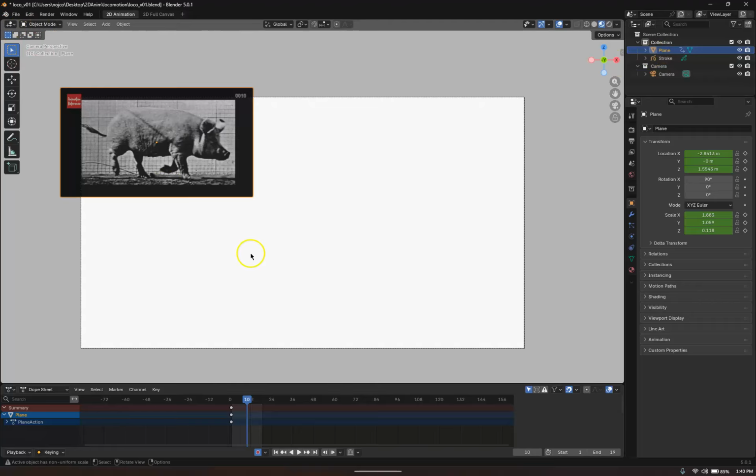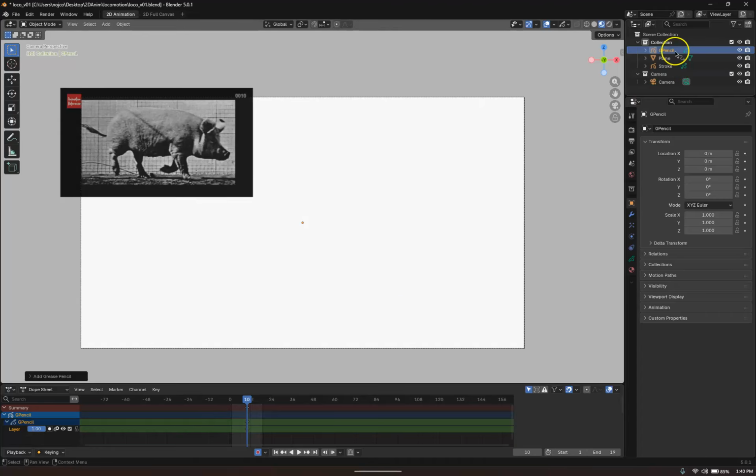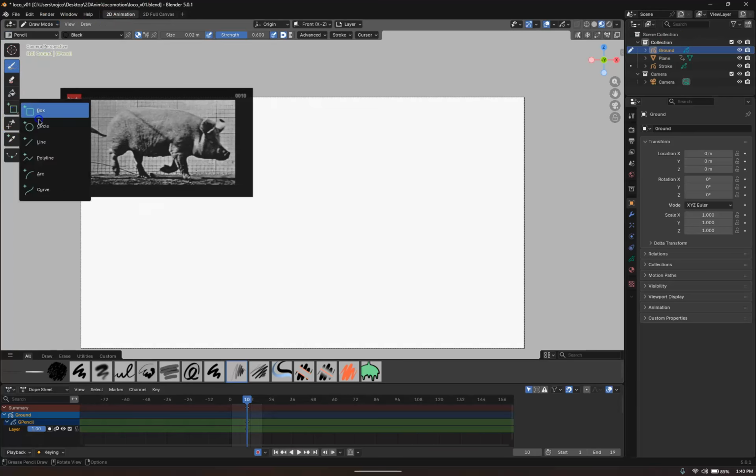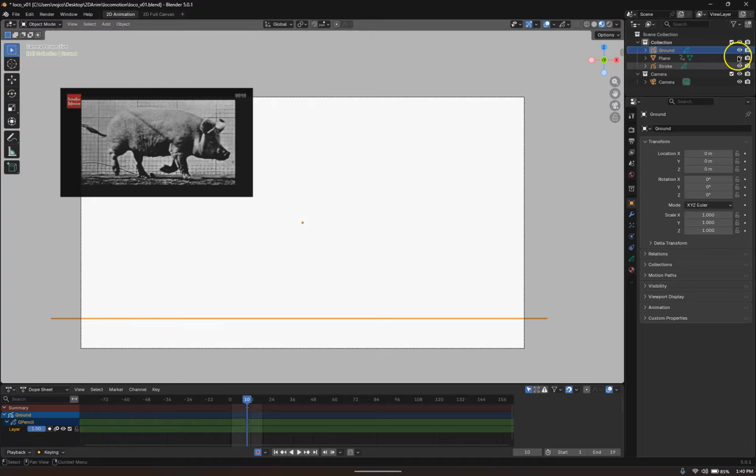So make sure we're still in object mode. I'm going to hit Shift A. We're going to go to grease pencil. We're going to do a blank. Let's rename this one ground. It's literally just going to be the ground. So we'll go to this, go to draw mode. I'm going to switch over to the line and I am just going to draw a ground plane so that way I can see where his feet are hitting. It's nothing really too fancy there. Let's go back into object mode. So that'll be our ground.